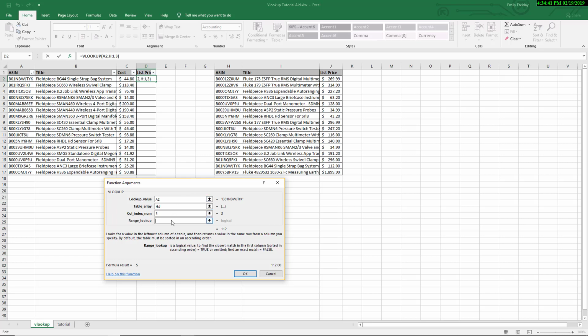And then finally, it wants to know range lookup. So there's only 2 possible answers here, either true or false. True is going to bring you an approximate match or the closest match. False is only going to bring back exact matches. You're almost always, if not always, going to want to use exact match. So you're always going to want to put false and spell it correctly. And you can see it puts false in there.